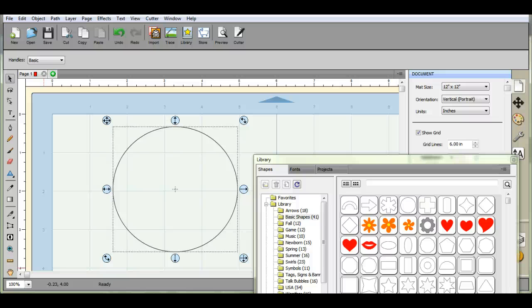Hi everybody, it's Jen. I really want to try to quickly go through the icons that are on the left-hand side of your SCAL screen. Okay, the first one is just the arrow. It just allows you to select anything on your mat and on your SCAL page.